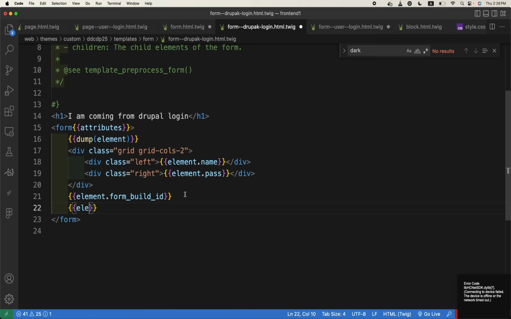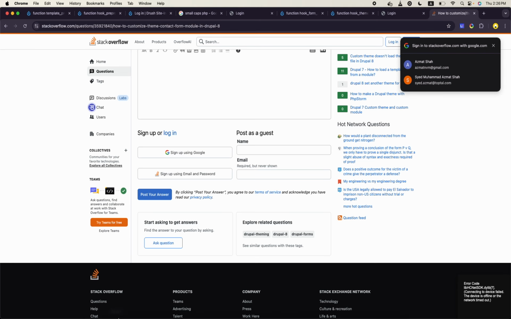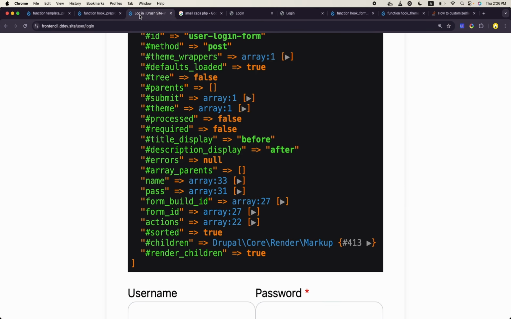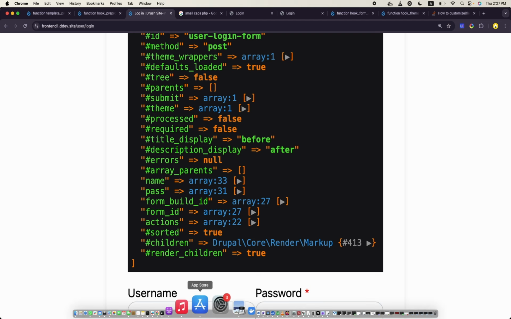Okay, we can continue doing it. So just like we have element.name, element.password, we should be outputting element.form_build_id, element.form_id, and actions, element.actions.